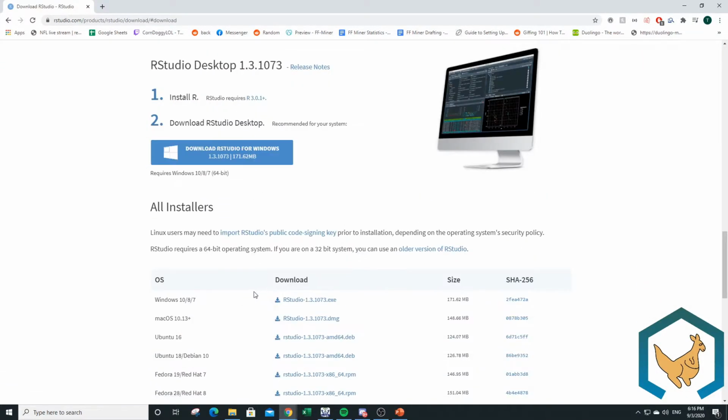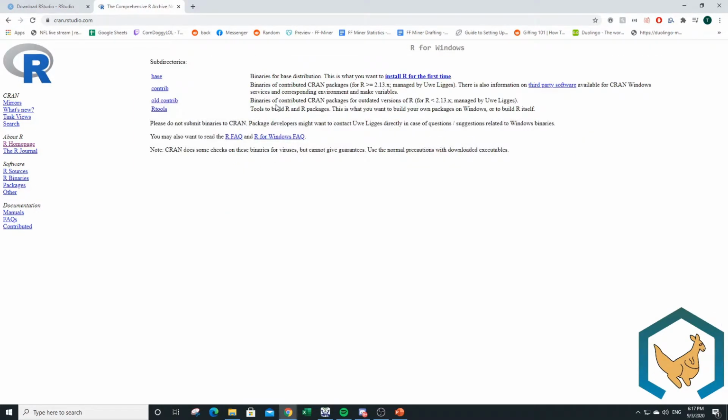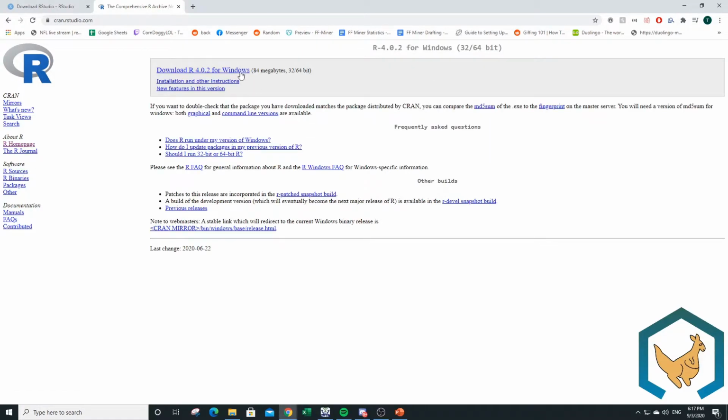Click that download button. In order to run RStudio, we first have to install the base R program, so click this link here. Find the new link that is appropriate for your operating system and click that. In the top right, you're going to find the area that says Install R for the first time, and that will redirect you to a link on top where you want to click Download.